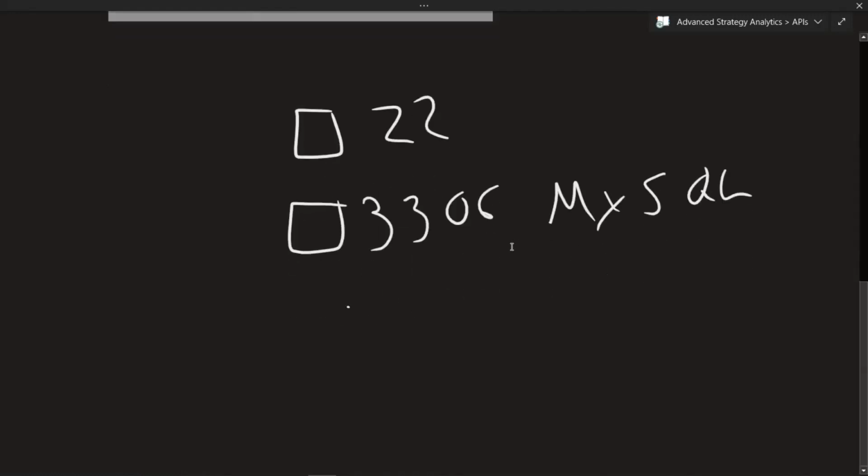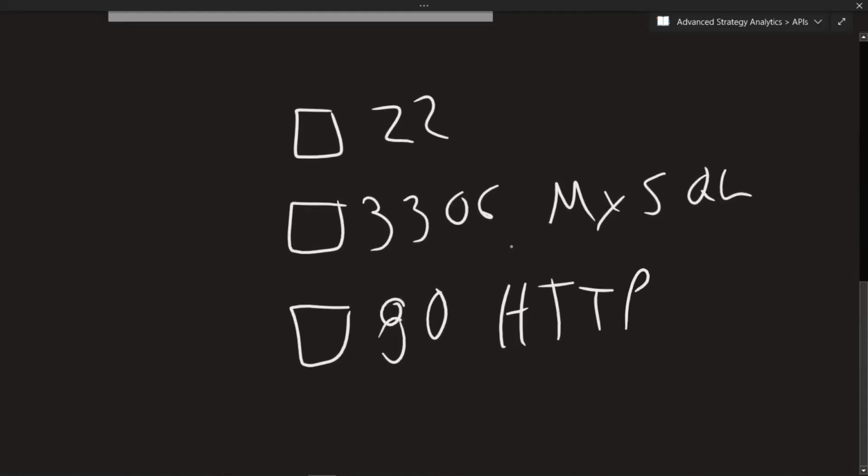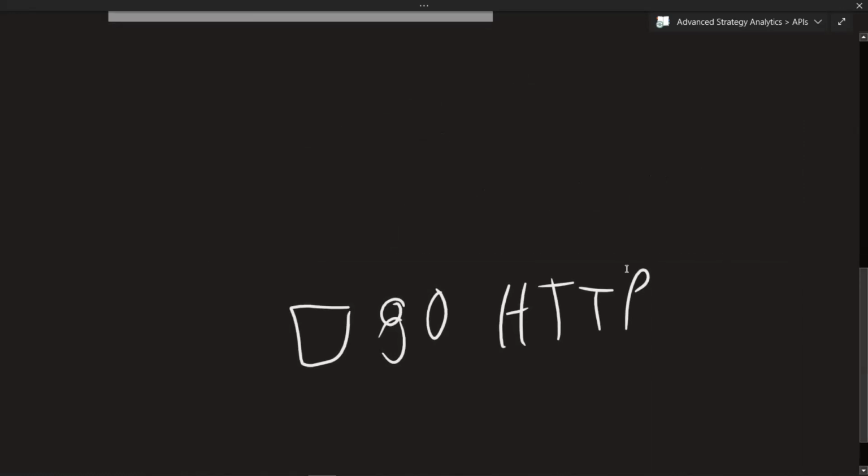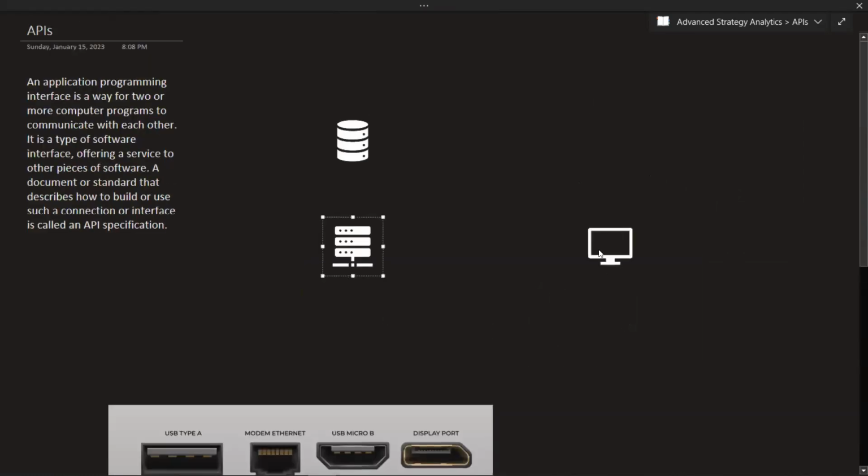And finally, you have port 80. Port 80 allows you to connect to things via HTTPS, which allows you to get out to the internet. There's a lot more ports out there, but these are just some examples, and we are going to be focusing on port 80. So we'll take these two and copy them down here.